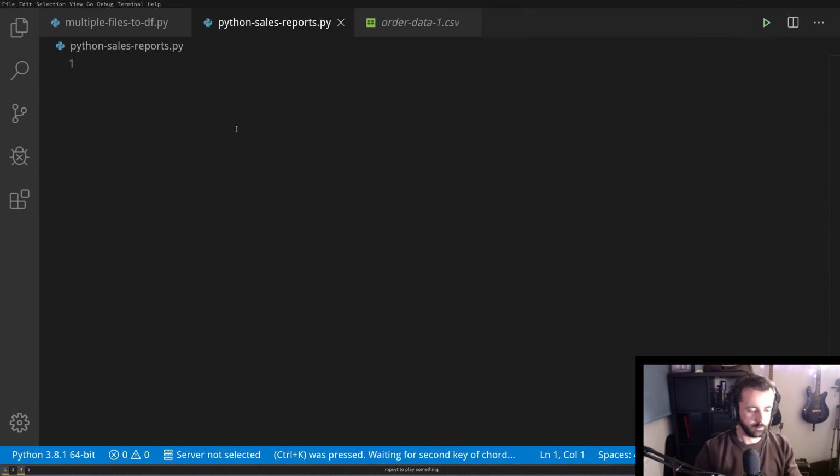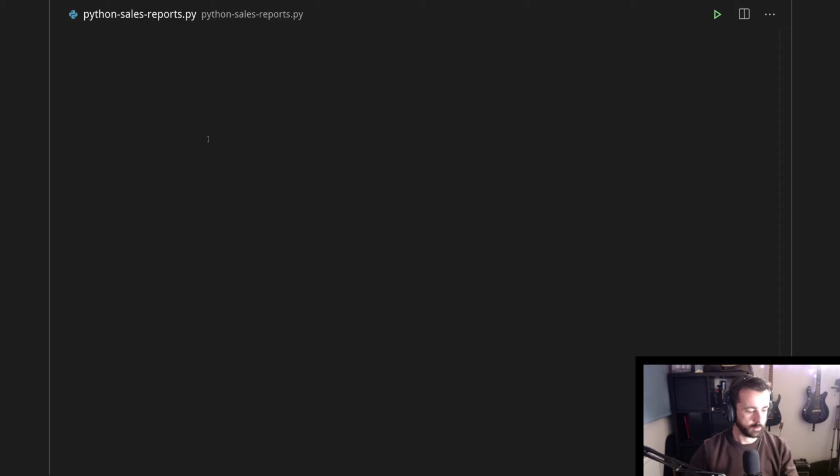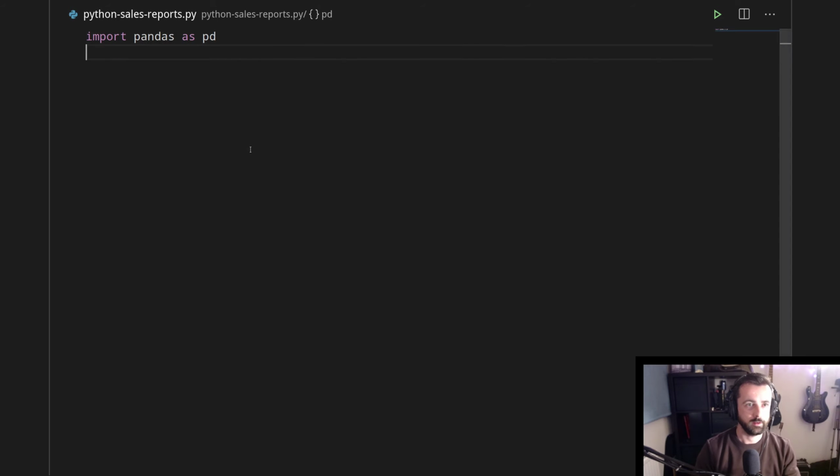There we go. Okay, so the first thing that we want to do is import pandas. So as always, we do import pandas as pd, so standard. And we're also going to import the OS module. The OS module just lets Python interact with our files and folders.